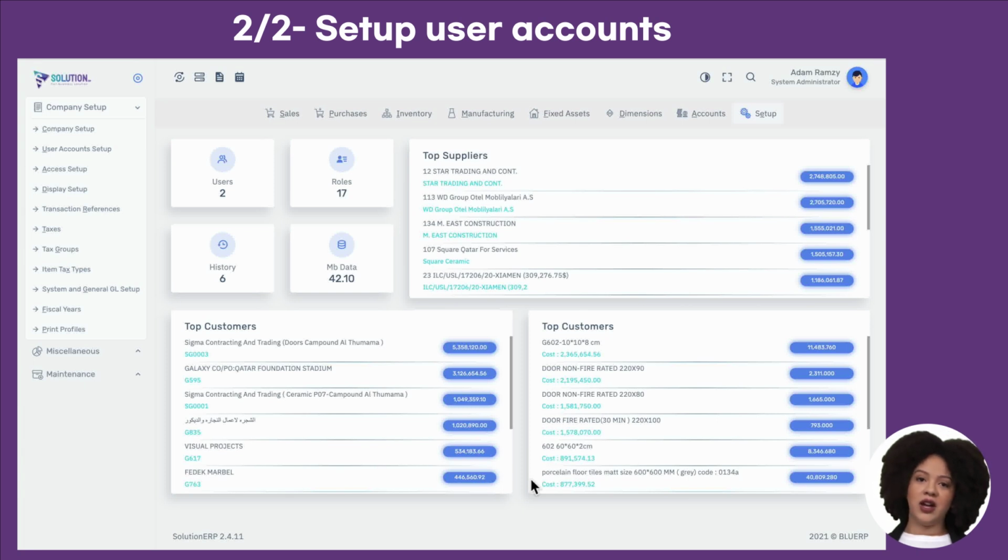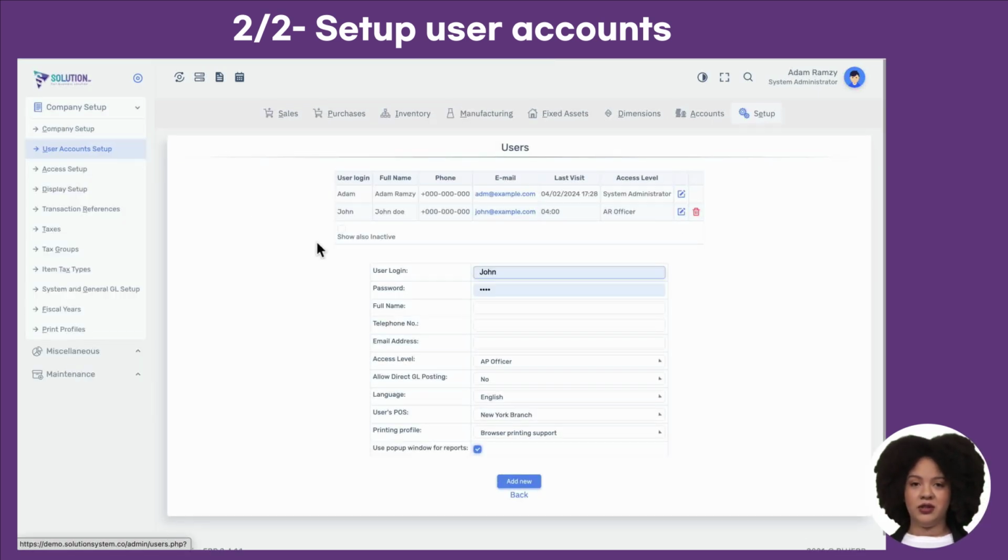Now that we've learned how to add or edit user access, let's proceed to creating a user account and linking it to an access level. Navigate to User Account Setup within the Setup module. Here, you can input the user information such as username and password to access the system, user full name, and user email and contact information if necessary, and select their access level.